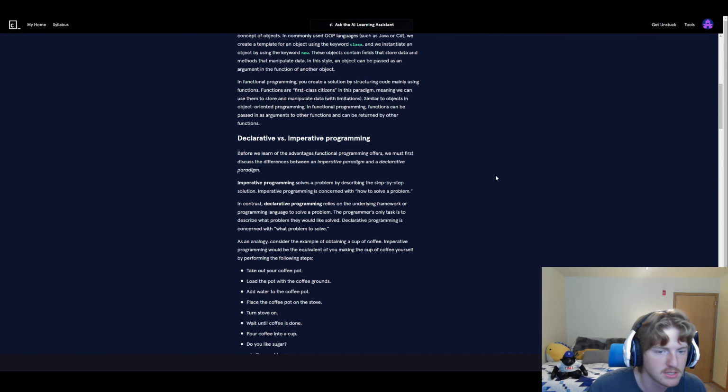Before we learn the advantages functional programming offers, we must discuss the differences between the imperative paradigm and the declarative paradigm. Imperative programming solves a problem by describing the step-by-step solution. Imperative programming is concerned with how to solve the problem.